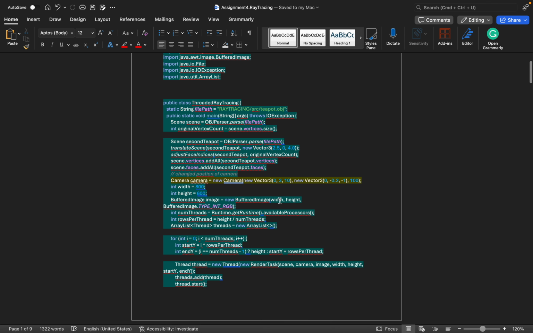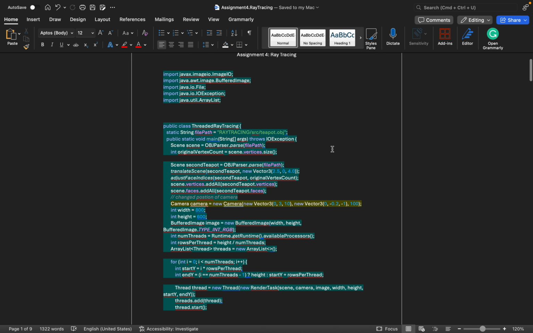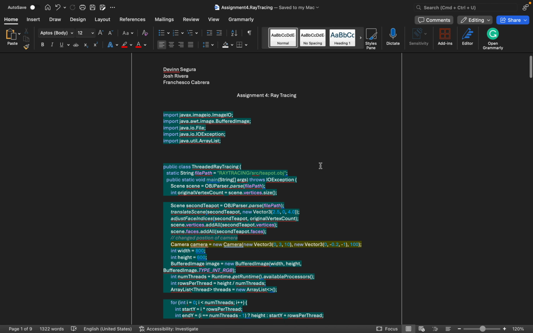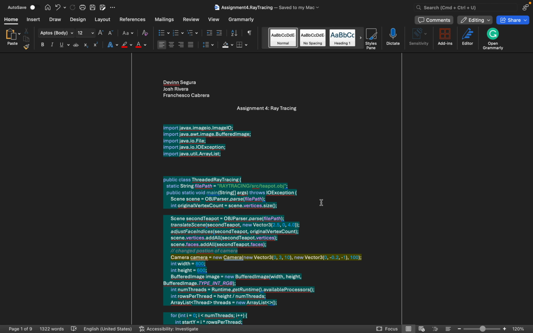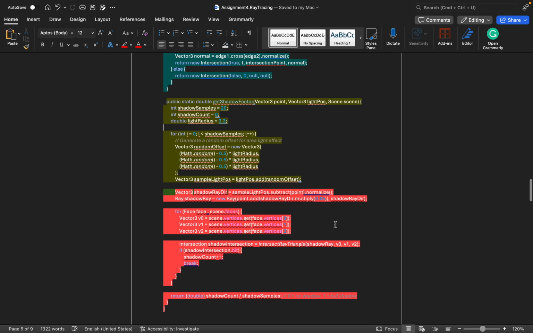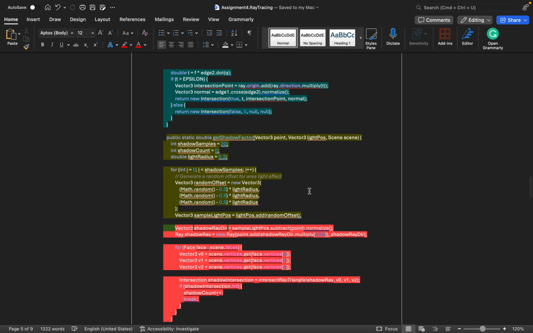mentioning my contribution specifically to the code. My contribution, in short, includes setting up the camera's position, the camera's direction, and properly framing it in the scene. And then I implemented some soft shadows to make the lighting more realistic.